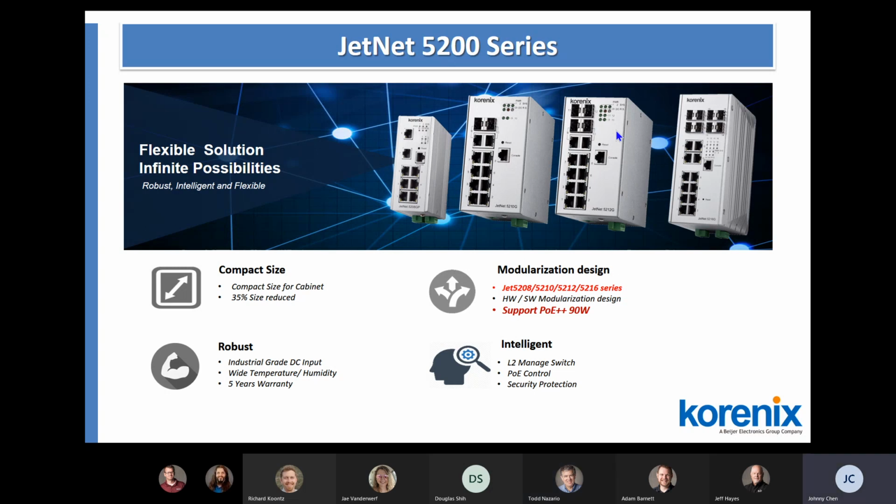And the advantage of the 52 series is that it reduced the size by 35% compared to the old switch. And it has a modularization design, so it can use the same PCB board and support different port numbers and PoE or non-PoE.